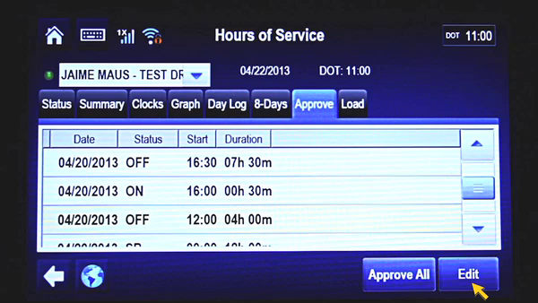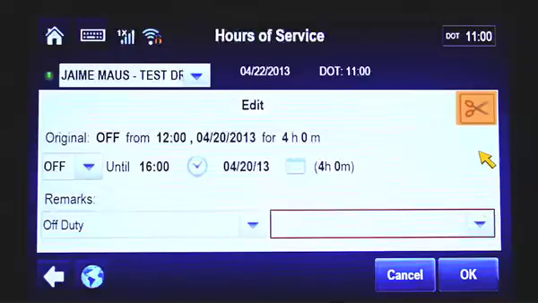In this example, the driver is off duty for a duration of 4 hours, between 1200 and 1600 hours. However, the driver went on duty from 1300 to 1330 hours. Then went back off duty from 1330 to 1600 hours. Again, select the duty status you want to change and tap Edit. Then tap the Scissors button.